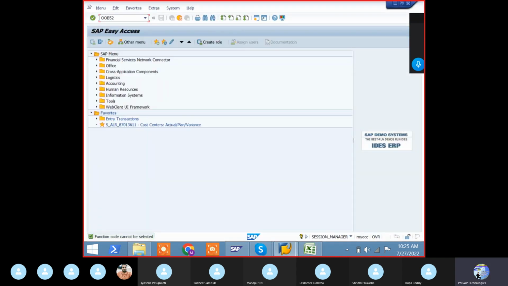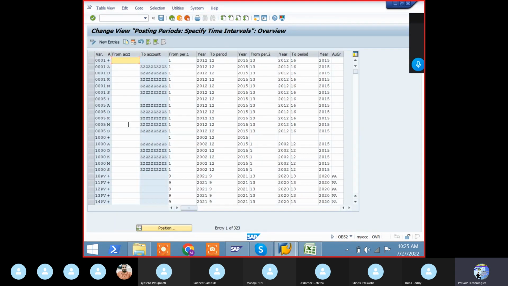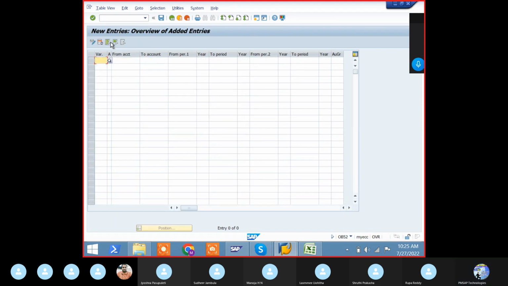Transaction code is OB52. Click on new entries. Yesterday we created the posting period variant, right? We created the posting period variant for this setup. Okay, open and close posting periods. Okay, yeah.